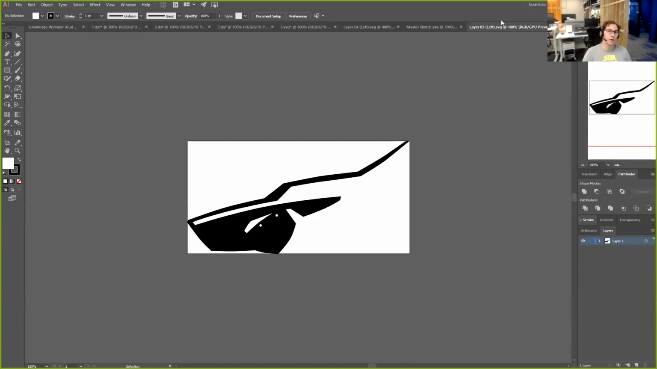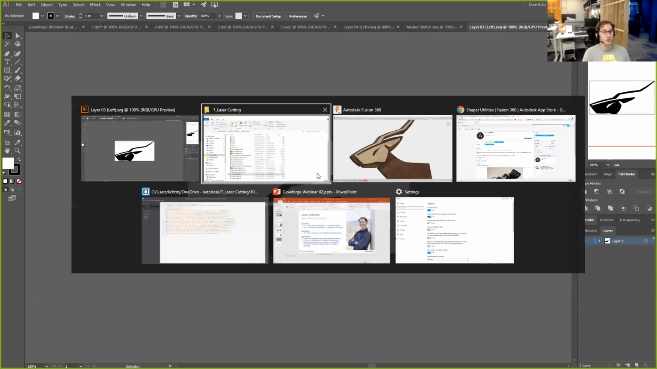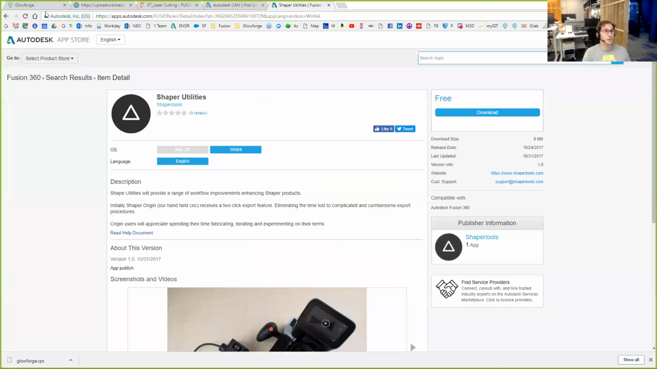Now, by the way, because the Shaper utility is making it into an SVG, if you don't need to separate things out into multiple layers to choose which one's going to be cut, which one's going to be engraved, and which one's going to be scored, you can go straight to the Glowforge interface. Let's go take a look at that.